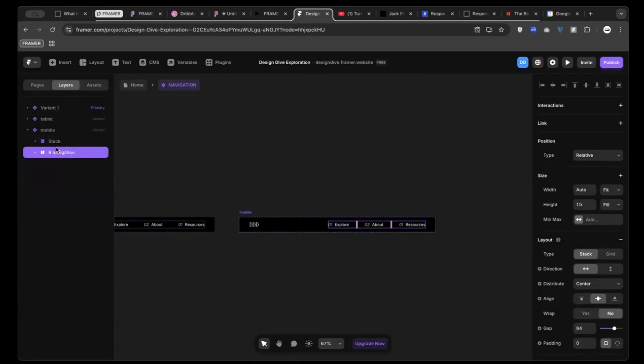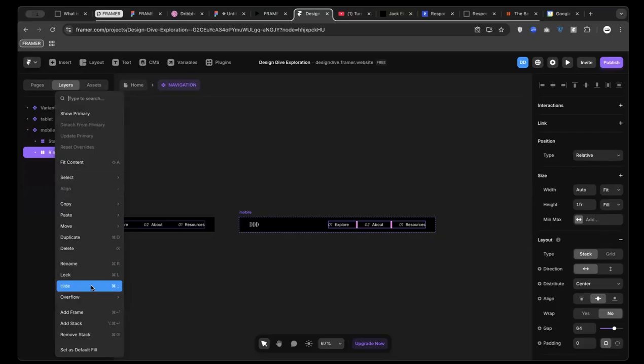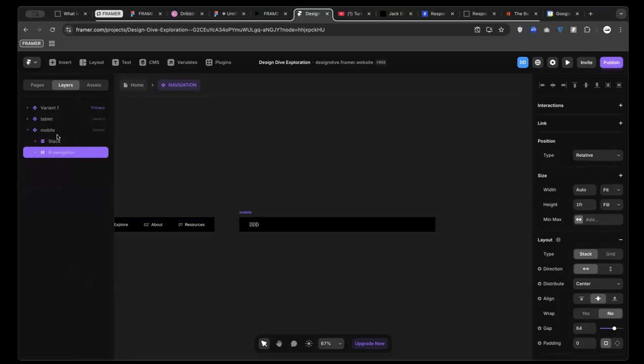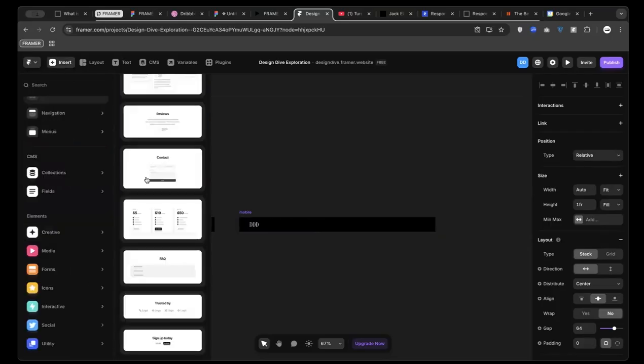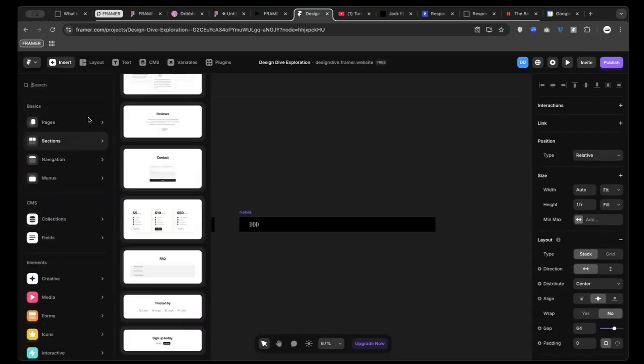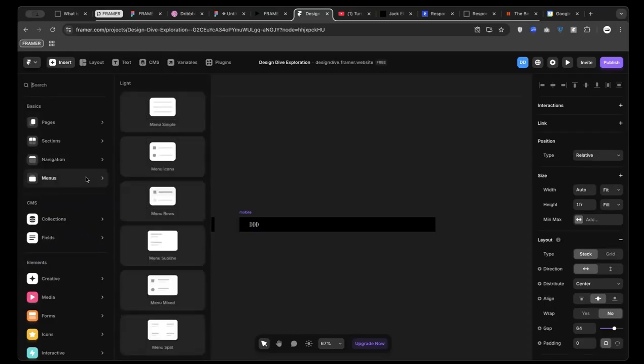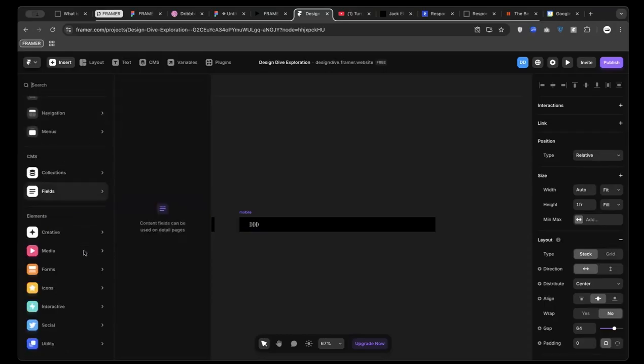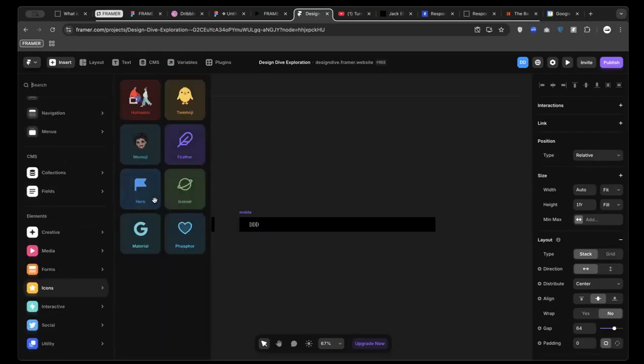So I named it already. So I'll just hide it. That's the first thing. And then the next thing I want to do is I'm going to insert an icon. Under this insert, there are different things that you can actually insert, not just icon. You can add different template pages for sections, for navigation, for menu. But what I want to actually insert is icon. So I'll go to icon and then I'll just select this.